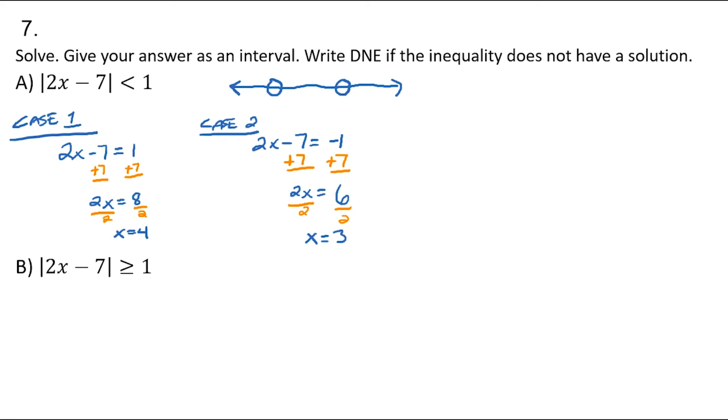So here's our critical points, and 3 will go here, 4 will go here, and with this less than sign, this implies that our solution should come in between the numbers. Our solution should fall everything in here. Now to verify this, I need to pick a point in between 3 and 4 and test it out in our inequality to see if I get a true statement. So I'll pick, let's say, a point halfway in between, 3.5. So this is my test point.